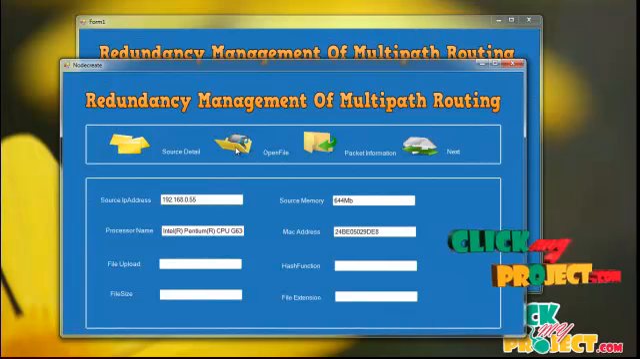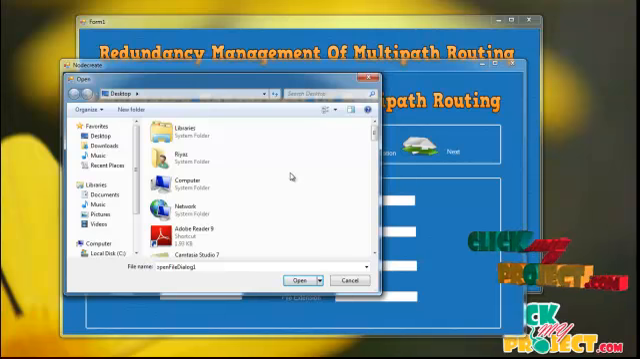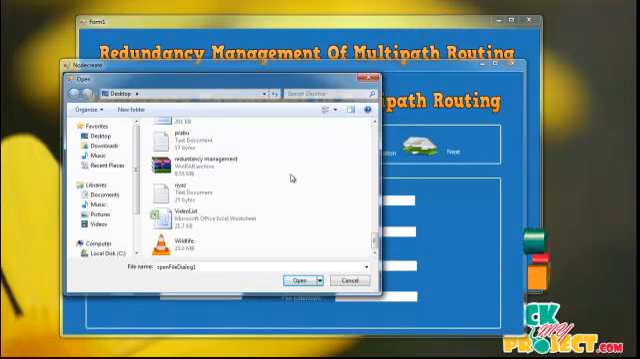So click on the open file button. The user selects any file, and the selected file size is displayed here. The user selects which type of file to send to the destination. I have to select a text file.